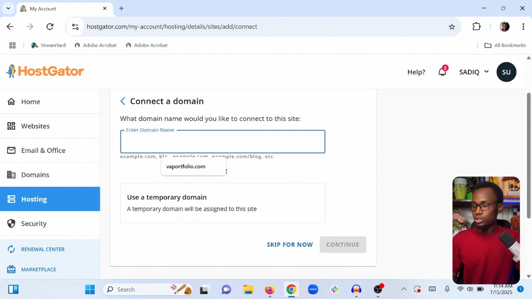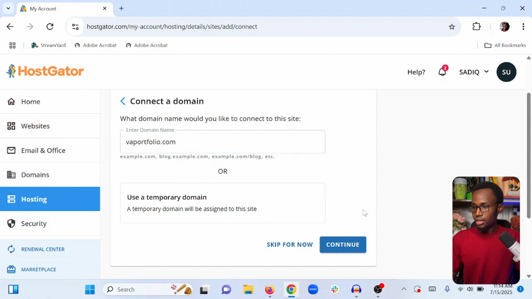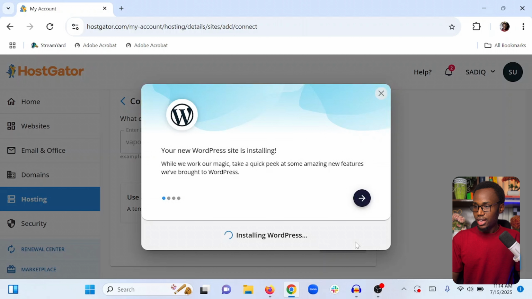And this is where I'm going to write the domain name. The domain name, the website name that you already bought. So I'm going to type it right here. And I'm going to click continue. And now WordPress is installing in my web hosting account. So I'm going to give it a minute to finish installation. In the meantime, I'm going to show you how it looks in SiteGround.